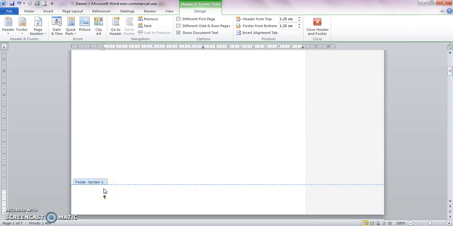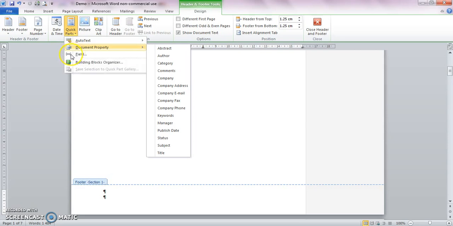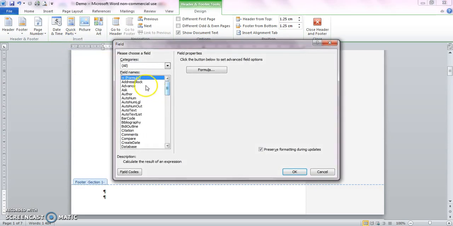Now in edit footer mode, you see it says footer section 1. If I click on the menu at the top, under header and footer tools, on the insert grouping, there's quick parts. Click on field. And there are all the different fields. Fields mean that if you choose one of these fields, it's relative. So Word will insert whatever page number is the correct one, and it also can change.